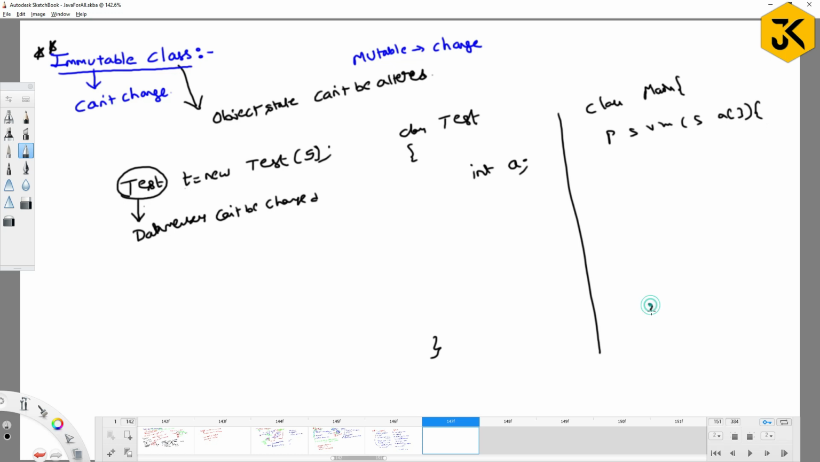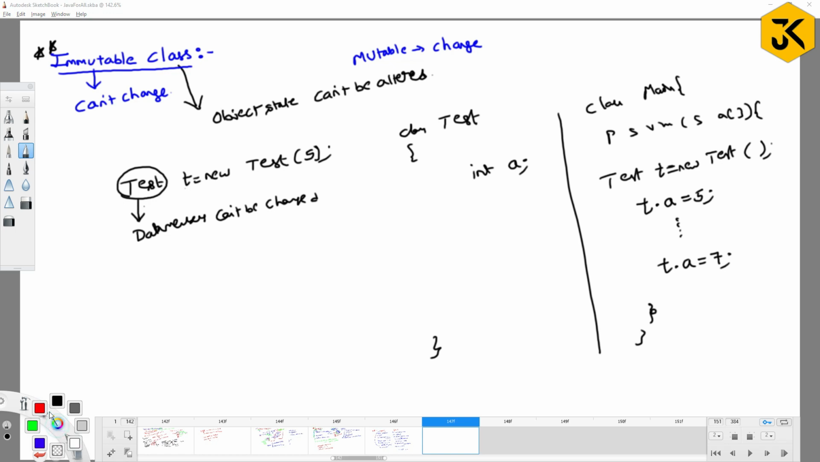Now can I create an object for the Test class? Yes, Test t = new Test(). Can I access the variable a? Yes, t.a = 5. After some point of time, can somebody access the value of a and modify it to 7? Yes, they can modify it to 7. So can I call this Test class an immutable class?